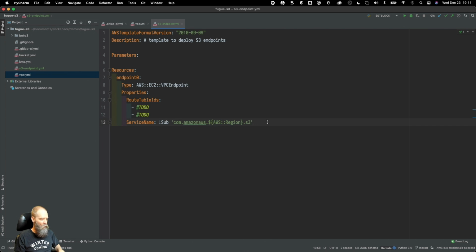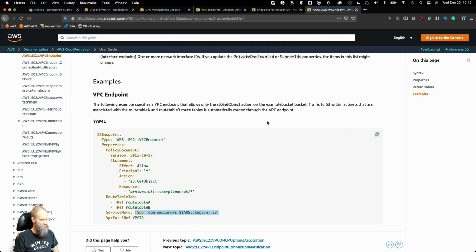So why intrinsic functions and pseudo parameters are really important is it helps you build more flexible templates, right? We don't want to have individual templates for everything we're doing. Wherever possible, a single template should run across multiple accounts in multiple regions and support multiple environments. So that's why we're using the Sub command with pseudo parameters.